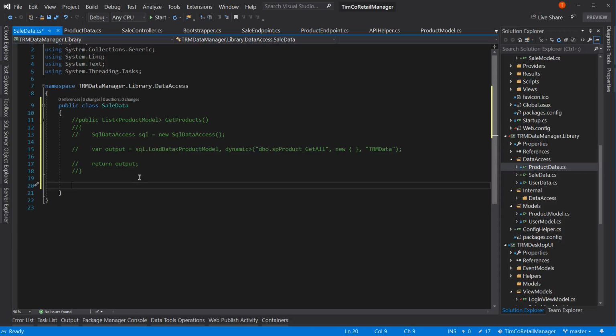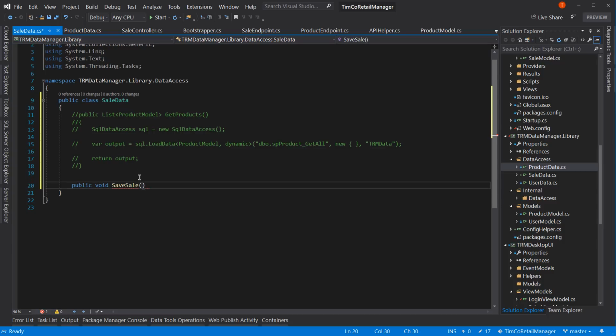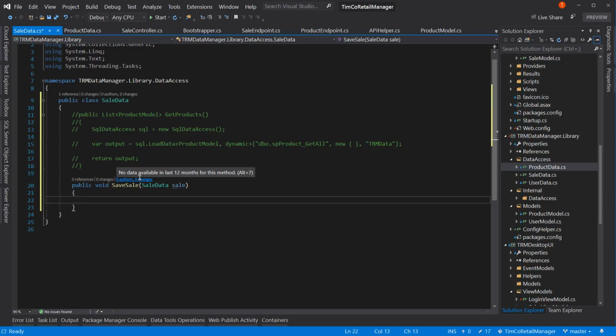Okay, so what I'm going to do here is have a public, let's just say void for now. If you don't know what data type to return, just put void, and then when you figure it out, you can change it. So public void save sale, and we're going to pass in our sale data. We're going to call it sale. So now we have this method right here which takes in the sale data.